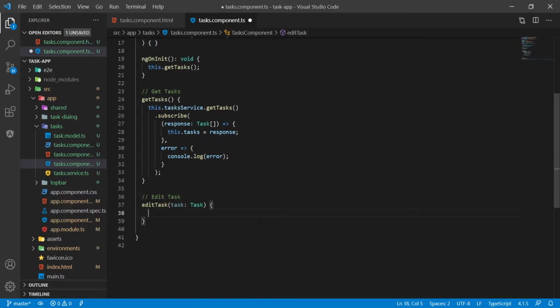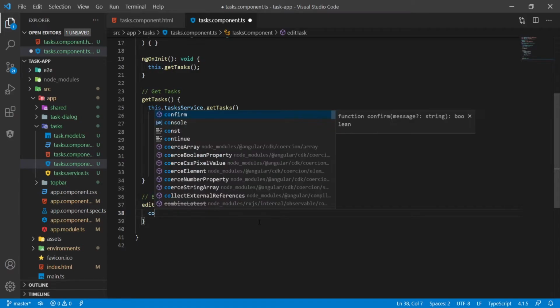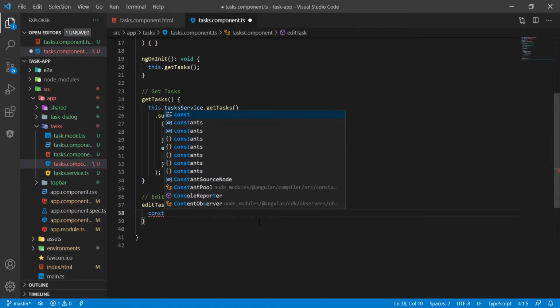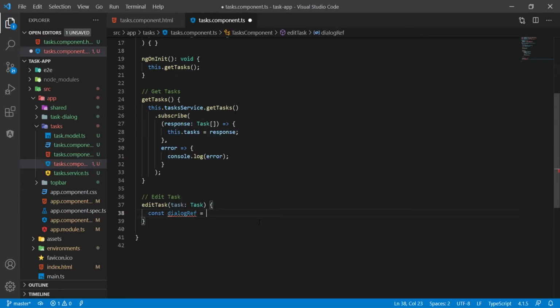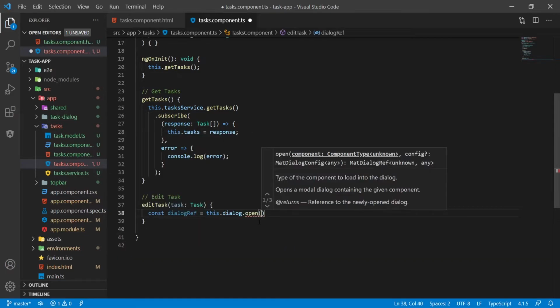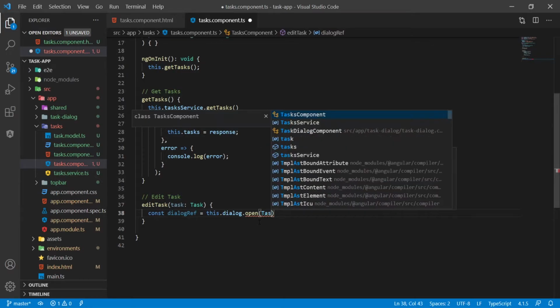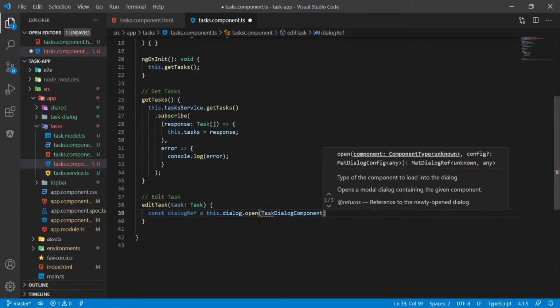I will store it in a dialog reference. This is the usual workflow with the dialog itself. So const dialogRef will be equal to this.dialog, and here I will run the open method. So I'm opening up that dialog. The dialog that I wish to open is TaskDialogComponent. So I will open this component inside of that dialog.